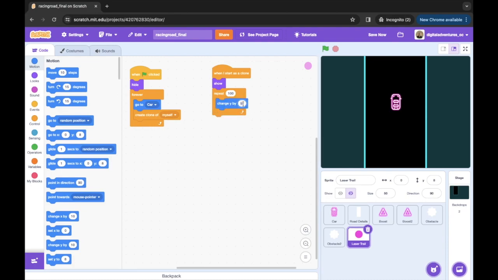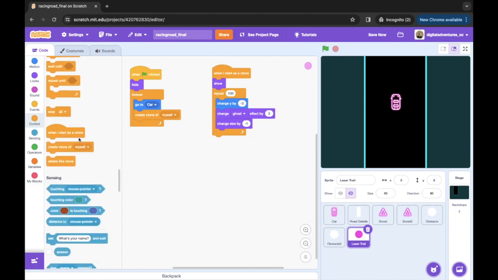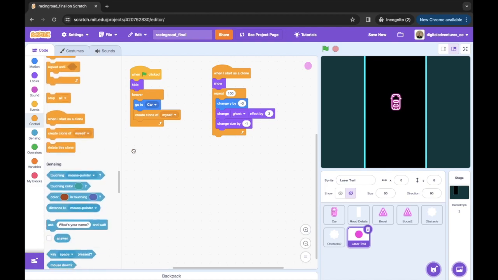And then we're going to get a couple of effects. So we're going to get a change ghost effect block, and we're going to get a change size by block. For our change ghost effect, we're going to set this at 3. And then we're going to change our size by -1. And then at the very end, we're going to make sure that we delete these clones that we're creating. And so I'm going to click back on full screen and we're going to see how this works.